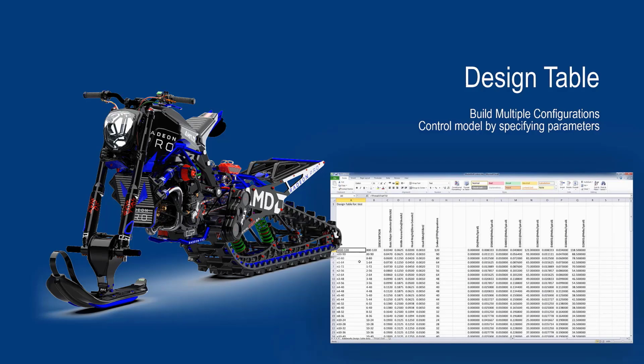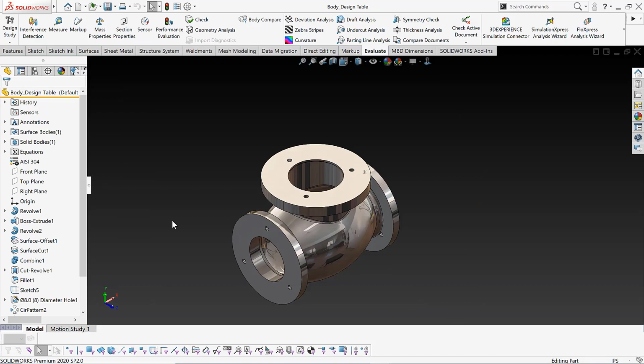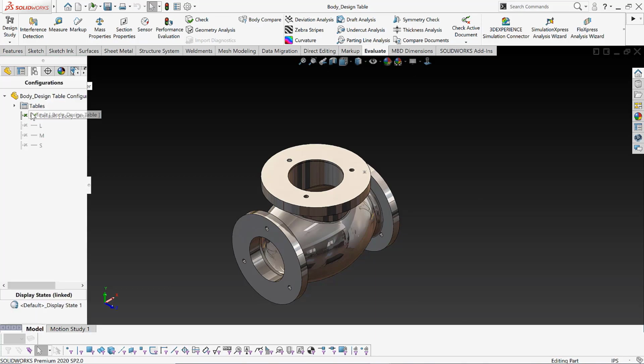Let's see how it does. So we have this model of again a wall body, and I also generated a design table in it. We just need to move to the configuration manager, and we have the option of tables, in which the design table option is available.